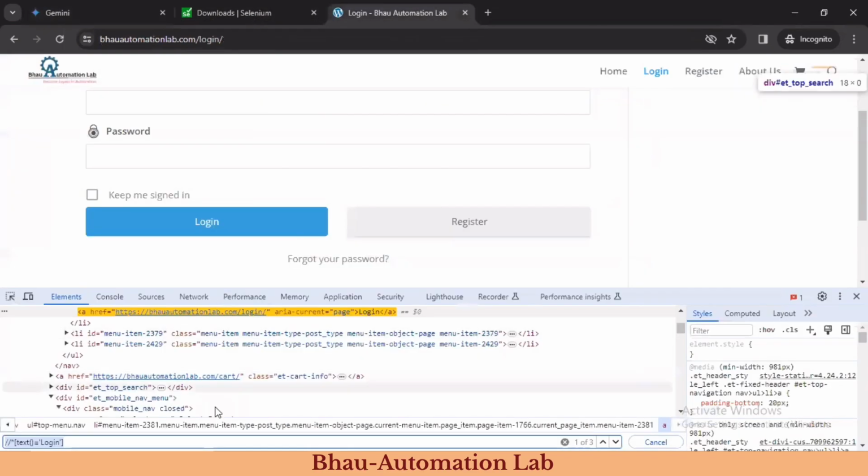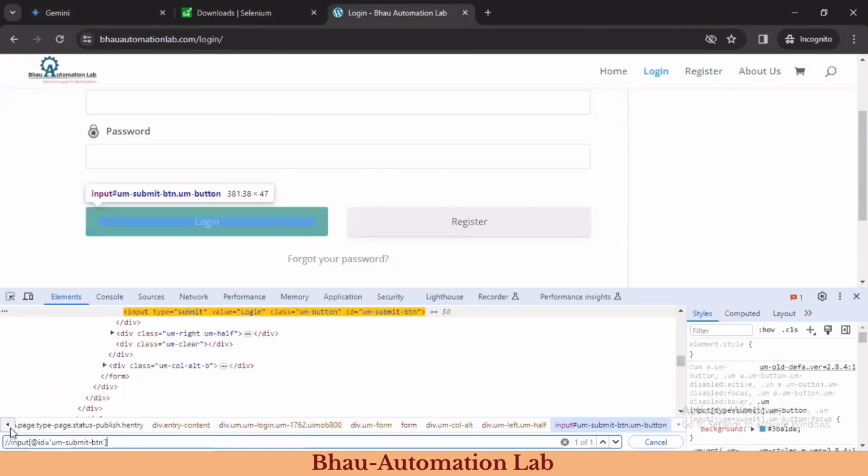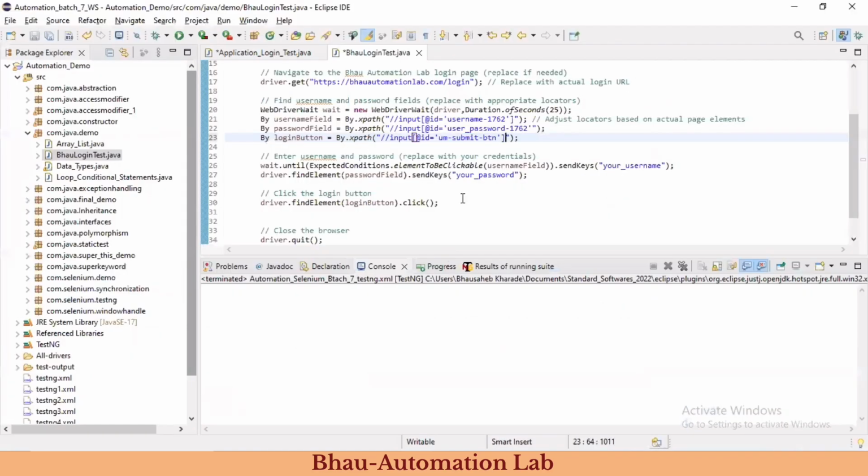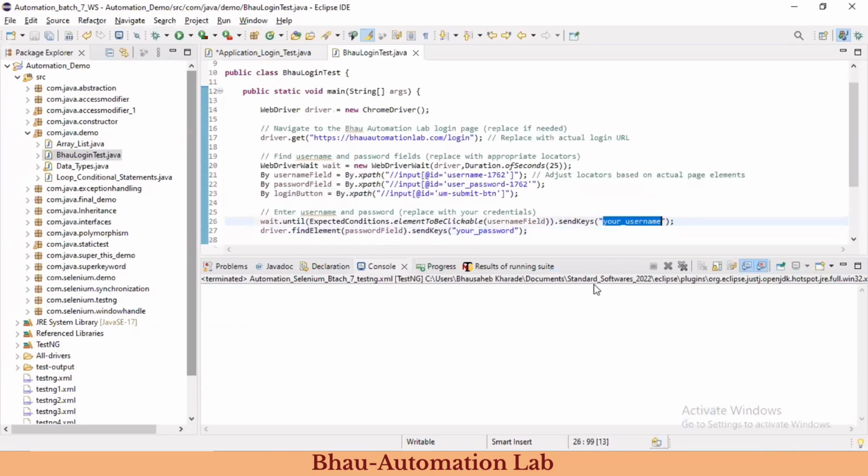Just copy it, go to the website, paste it here. Yeah, so it's working, right? So we'll just paste that XPath here, and you can pass our username and password, whatever you want. So here we are passing test. Let's see if it's working fine or not.